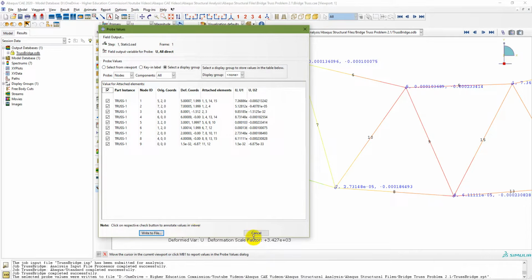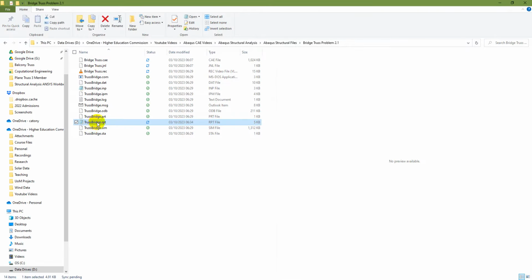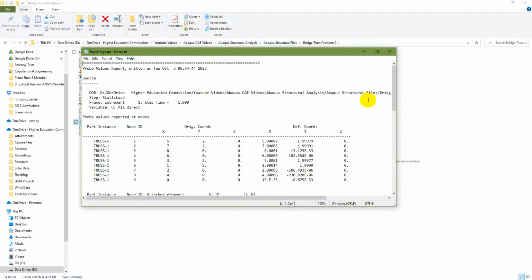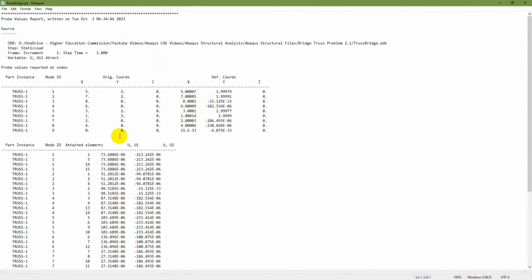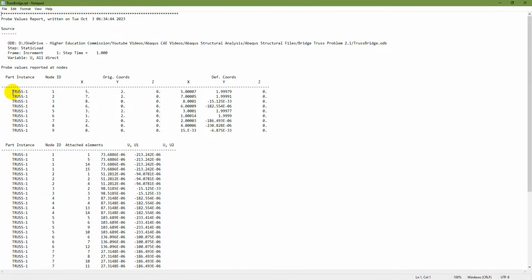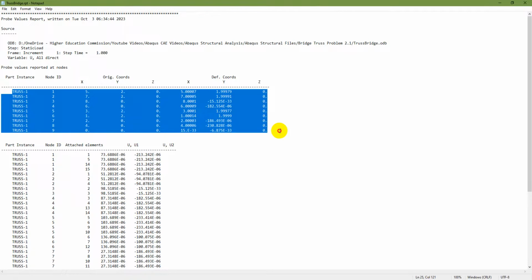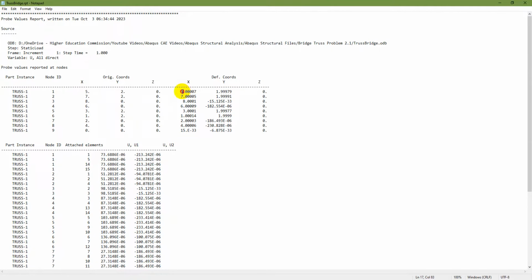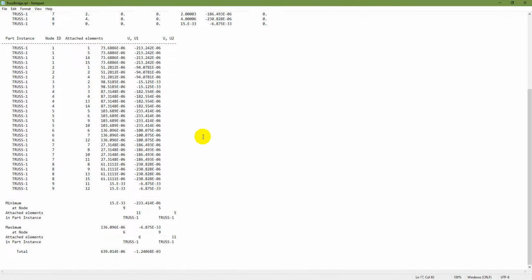Now once you do it, you see that the Truss bridge report is being created, so you can open it with Notepad, and you can see here U1 and U2, so here you have all those U1 and U2 values, and so on.